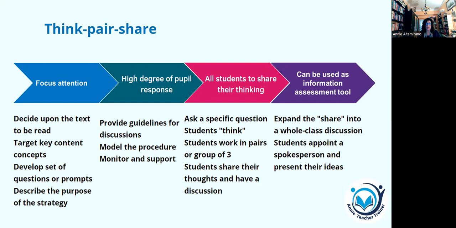It helps them focus attention and promotes classroom participation by encouraging a high degree of response, rather than using a basic recitation method in which you pose a question and one student offers a response. This strategy also provides an opportunity for all the students to share their thinking with at least one student, which in turn increases the sense of involvement in classroom learning. And it can also be used as an informal assessment tool.